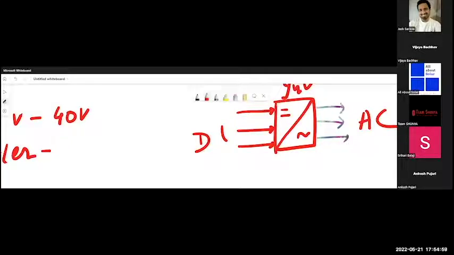To convert DC to AC. Energy is stored and generated in DC, but used in AC. Very, very well said, Asutosh.